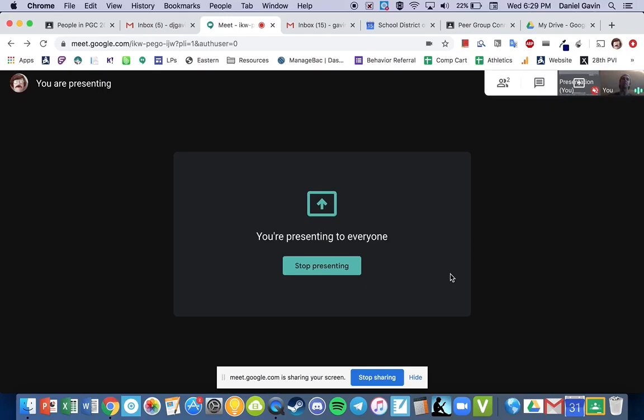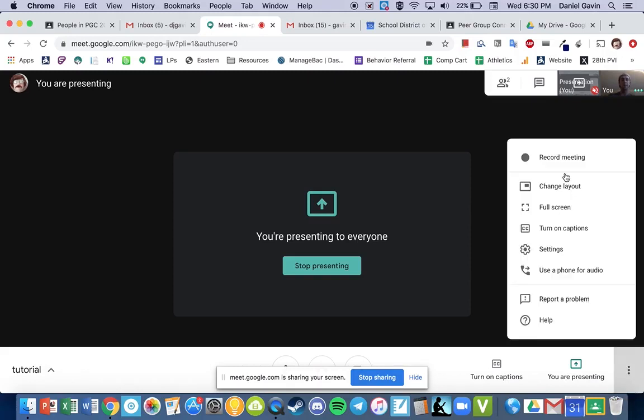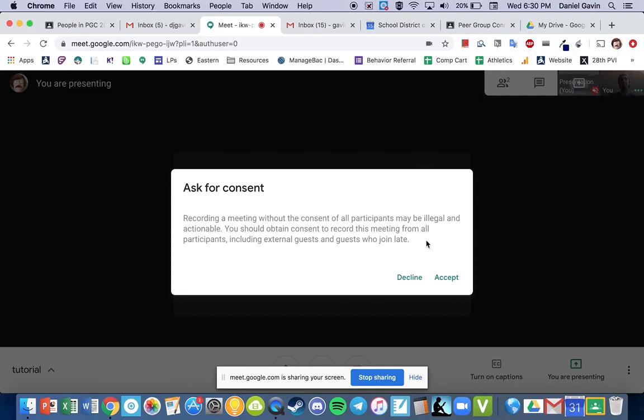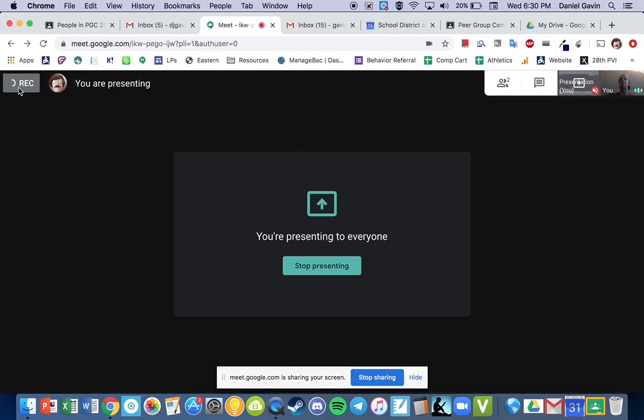Okay, and so now you're presenting to the meeting, and now the next step is you're going to start recording the meeting. So move your mouse around so that you see the dots in the lower right-hand corner. And then at the very top, click Record Meeting. It says ask for consent because if you have other people in the meeting, you have to ask them if it's okay to record. Hit accept. Recording will start soon. In the upper left-hand corner of your screen, once it starts recording, this will turn red, and that's how you know you're good to go.